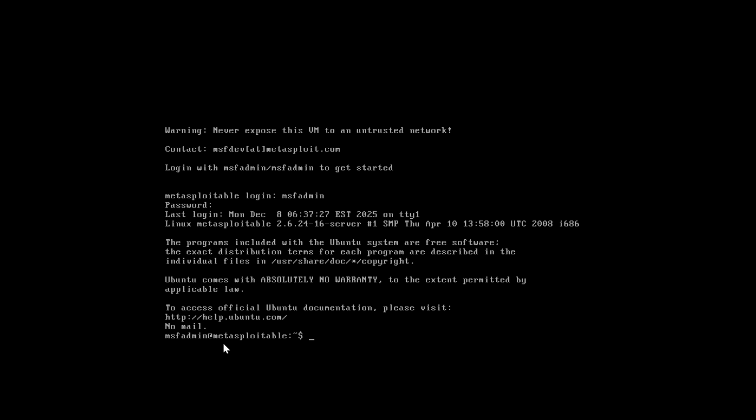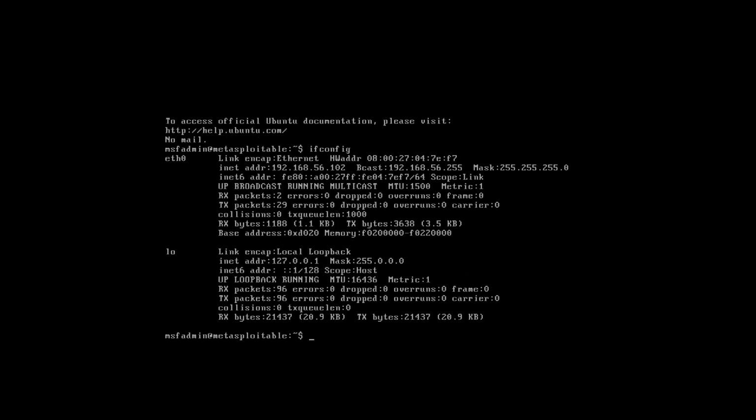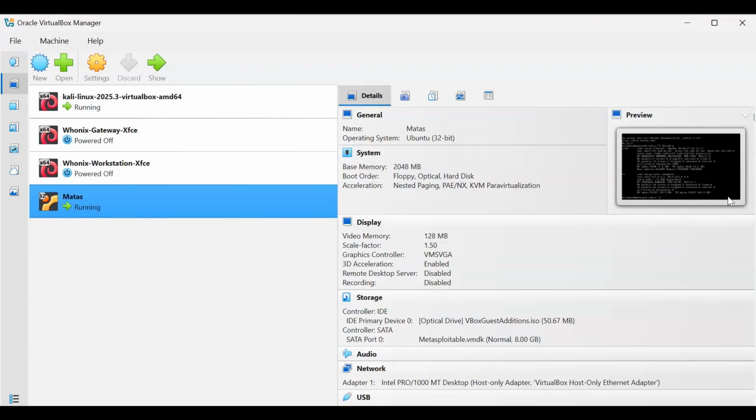As you can see, I have logged in. So let me run ifconfig to get the IP address of this target machine. As you can see, the IP address there, next to inet addr, is 192.168.56.102. All right, so let's go back to our Kali Linux.